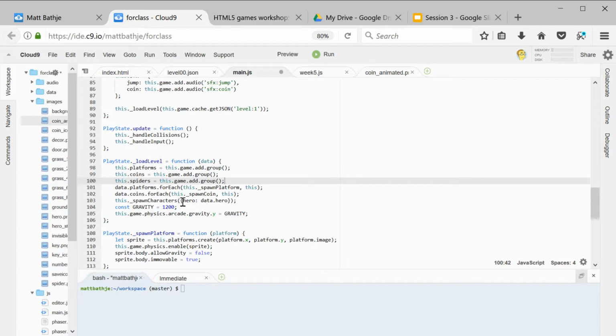And the way we're going to do this is, right now we just say hero is data.hero. That's what we're saying right now when we pass data into spawn characters. What we're going to add is this part of the code where we add a comma after hero, and then we add spiders is data.spiders. So now our spawn characters function is going to get a list of our hero object, which is the hero data from the JSON file, and our spiders objects, which are the spiders data from the JSON file.